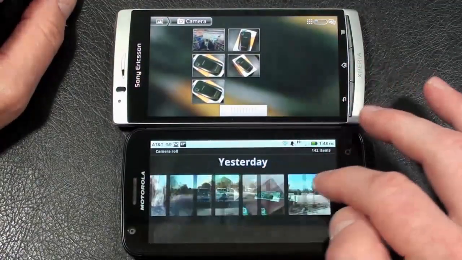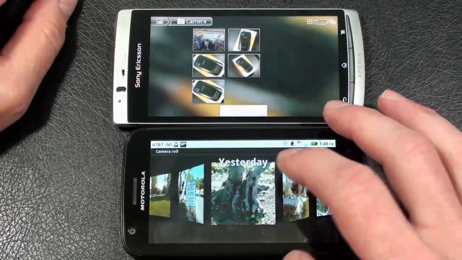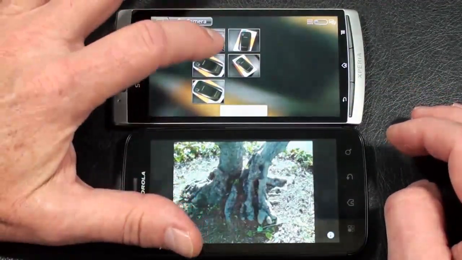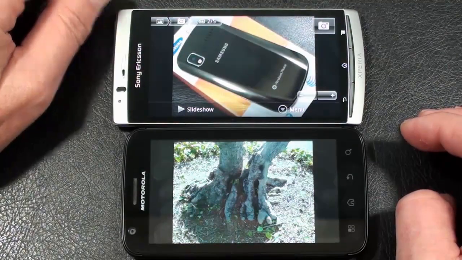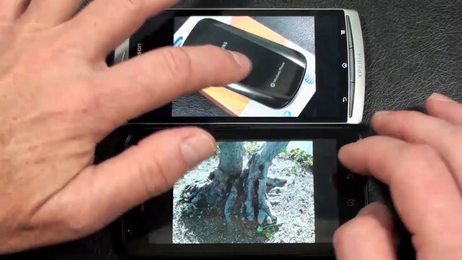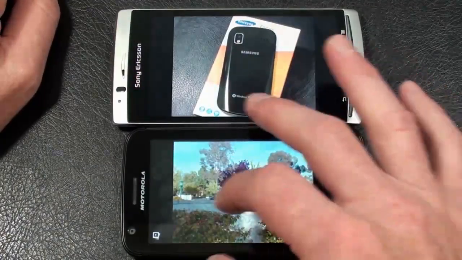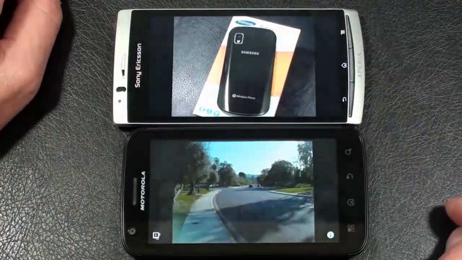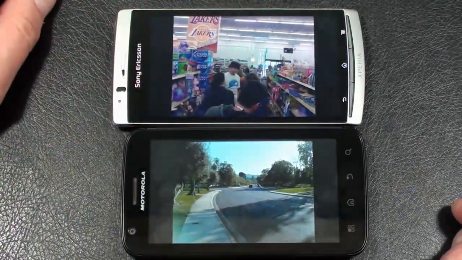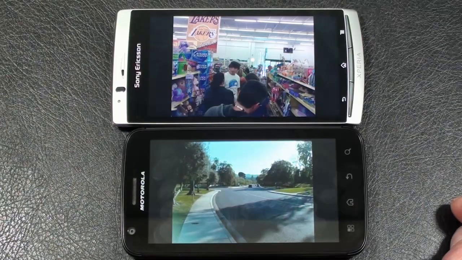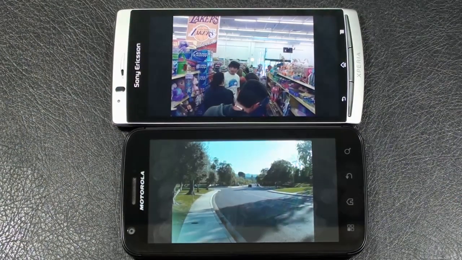A little bit of difference. You've got some slicker animation with the Atrix in landscape. And again, all of these photos that I've got on the Atrix down here, I took on both. Those will be posted on the site for you guys to take a look at. There's a look at the gallery as well as the music player on both.